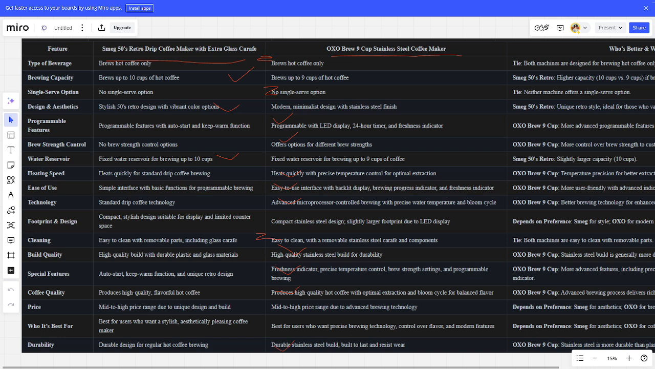If you want to get the most powerful, durable device that will really taste good making coffee, then the best choice will be the OXO Brew 9 cup stainless steel coffee maker.